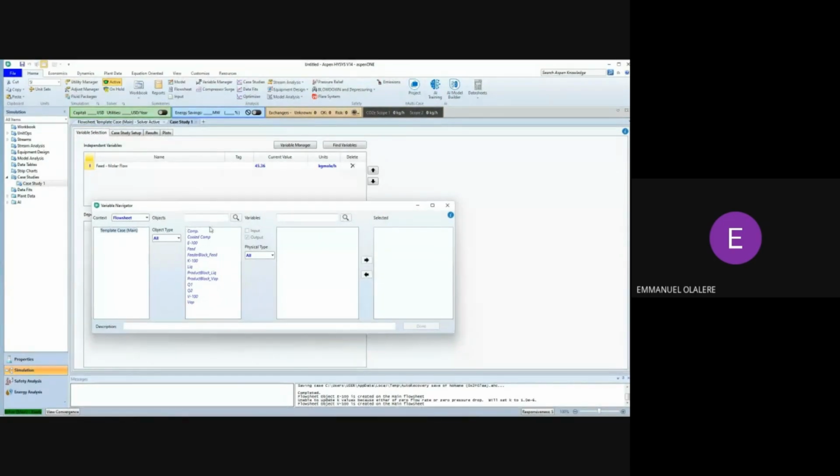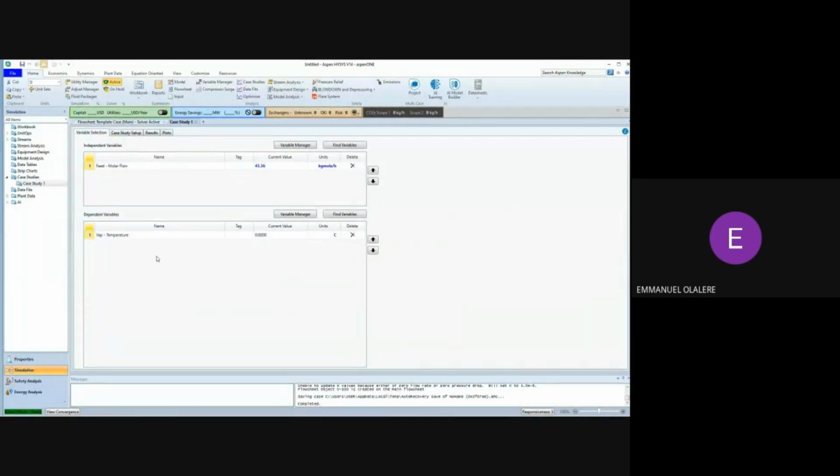So I have my vapor. Where is it? Is it over here? I have my vapor. Then these are the properties I can see their relationship with the molar flow of the feed. So let's say I want to see the temperature. Here it is. So I want to see how the temperature of the vapor varies with the molar flow of the feed. So I'll click on temperature and I can add that over here. Then done.